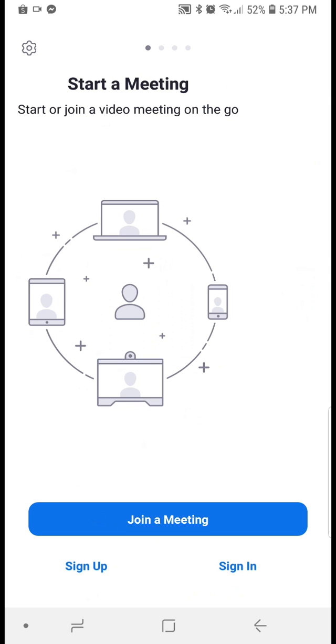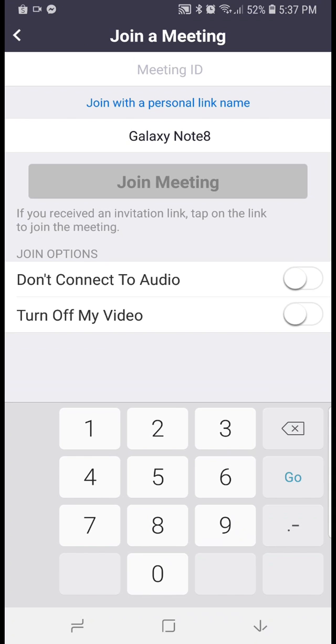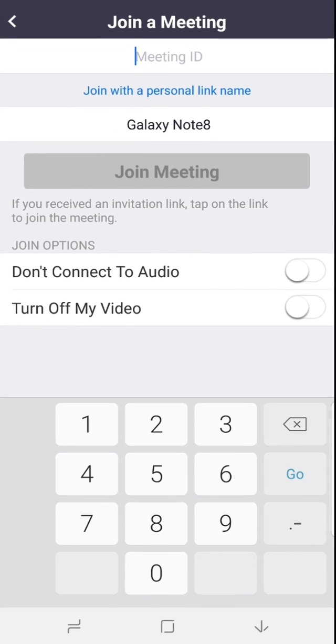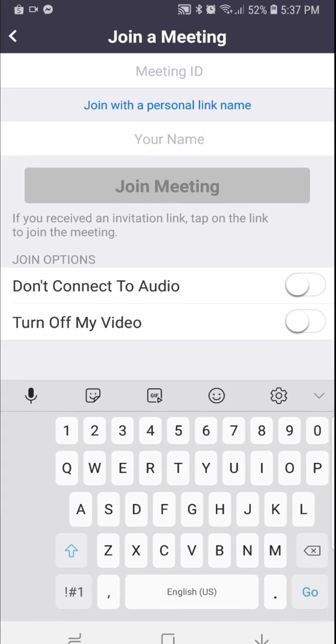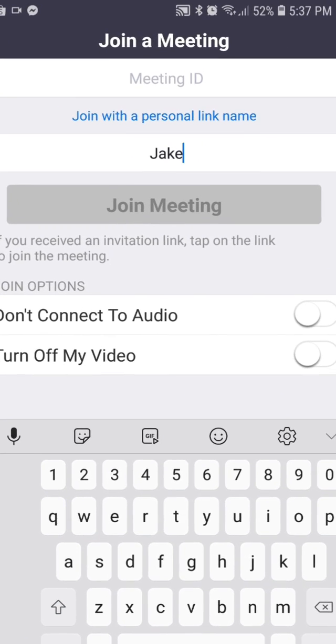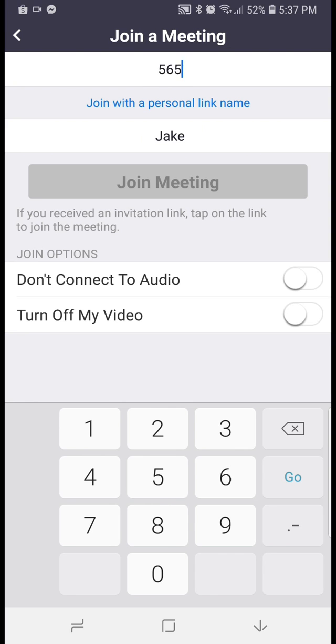pwede mo na i-type yung join meeting para kung sino nag-invite sa'yo to a Zoom meeting. All you have to do is type in the meeting ID, and of course pwede mo rin i-change yung name mo. Let's say for example my name, you're going to type in my name, Jake. So and then click po yung meeting ID, and then you can just simply click on join meeting.